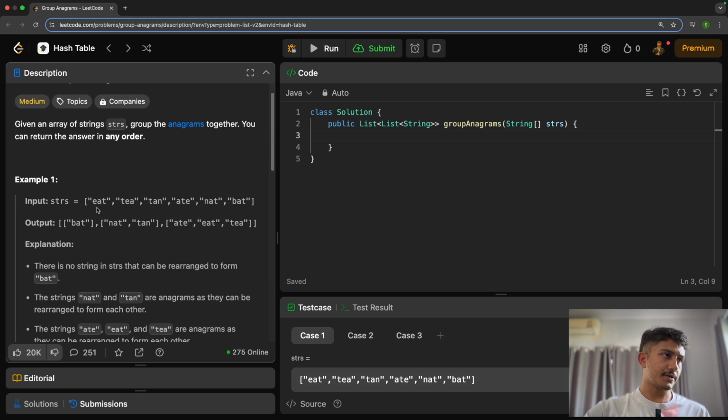So what is an anagram? An anagram is basically, like eat and tea, if you rearrange the letters, they are basically the same. Eat and tea will be considered anagrams because they contain the same letters. You can rearrange them and they will give you different words, or even ate.